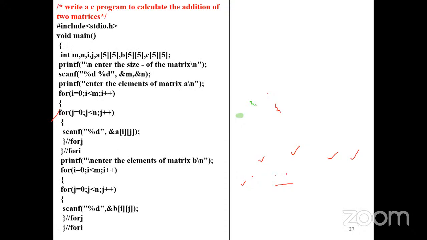Try to do the program for the addition of matrix. Why are you making noise? I have given a task. Calculate the addition of the two matrices.